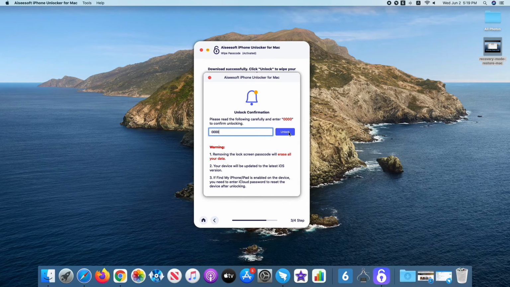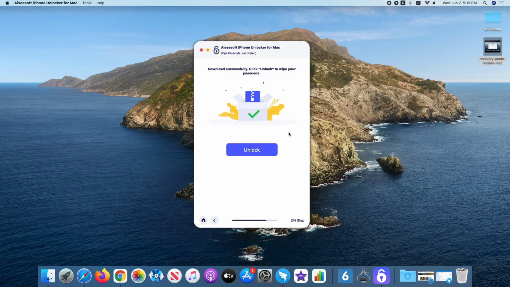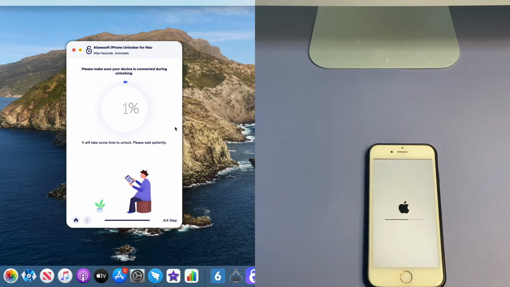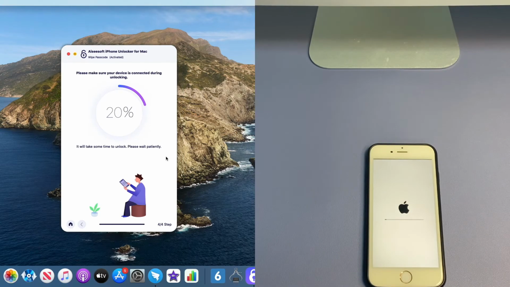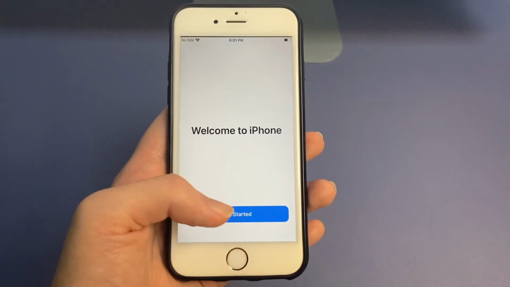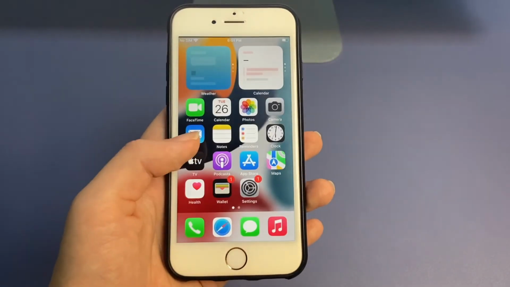All done. Let's move to the last step. Press the Unlock button. Now it starts to reset the device. It will take a while. Congratulations! You can get access to your device. This is how iPhone Unlocker from Appgeeker unlocks an iPhone.